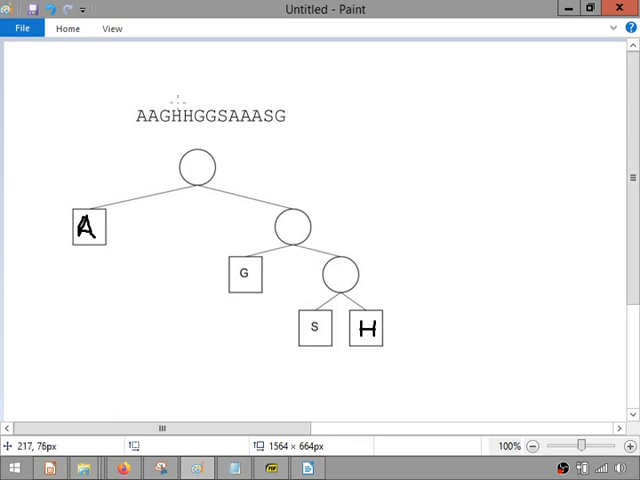H is the least frequently occurring letter in this sequence, so it makes sense for it to go at the bottom. And there you have it. That's everything you need to know about Huffman trees.